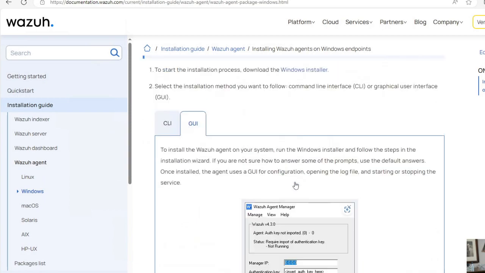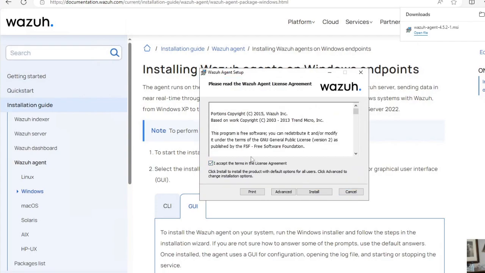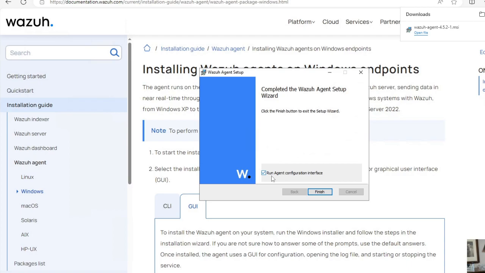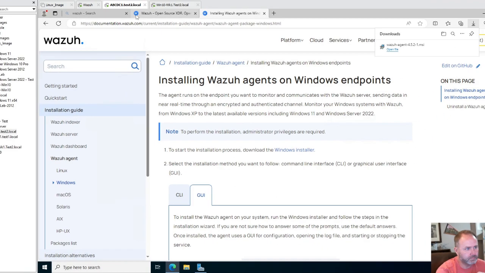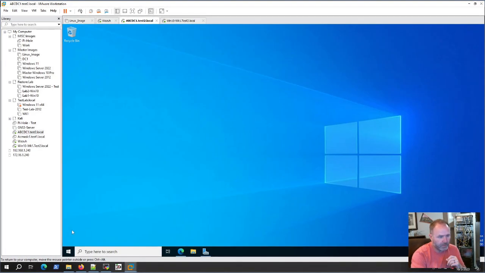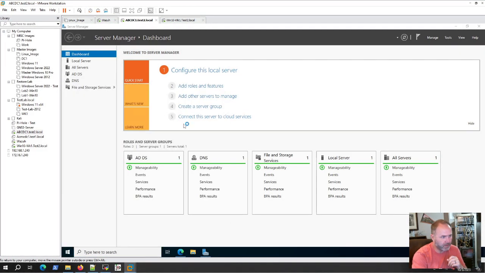Let's go back, and there's this hyperlink here under the documentation for the Windows installer. We'll click that and get that installer downloaded. Then we're just going to walk through the basic installation, which is just hit install. Then we want to run that agent configuration interface once it's finished. It's at the top there, so we'll open it from there.